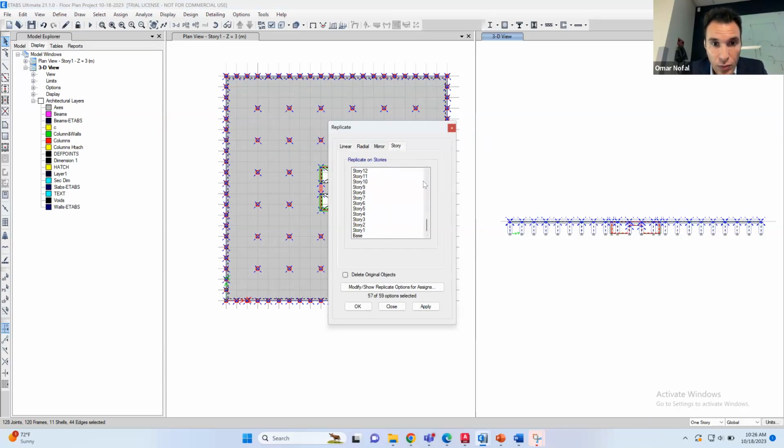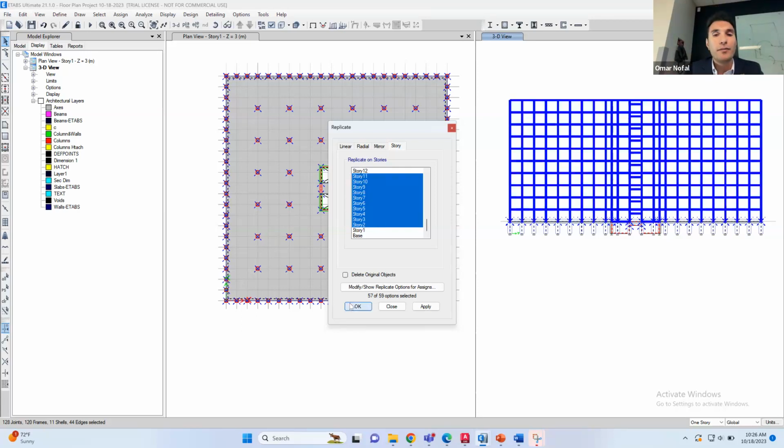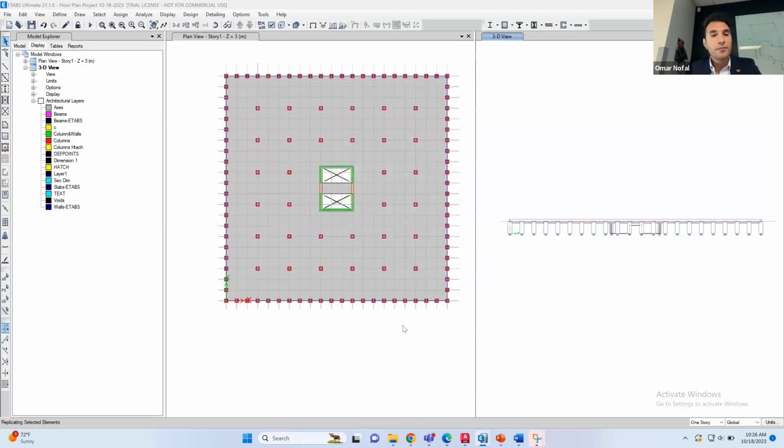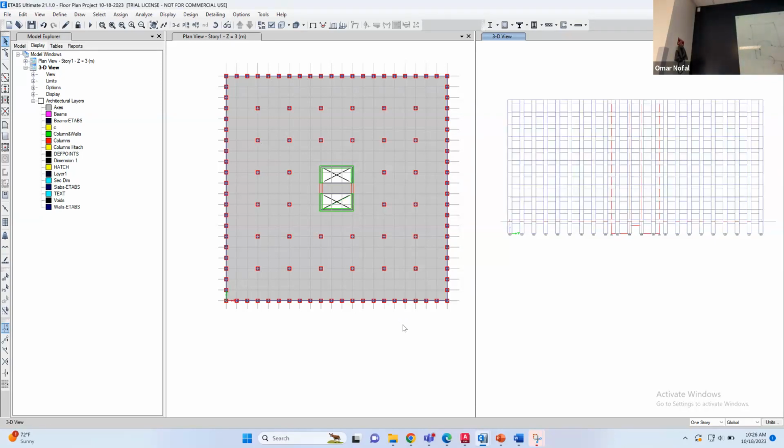I mean, it's already in story 1, but I'm going to replicate it until story number 11. So I'm going to put it in 2, 3, 4, up to 11. And I'm going to say, okay. Why I did this? Because you have a different cross section starting from story 11.